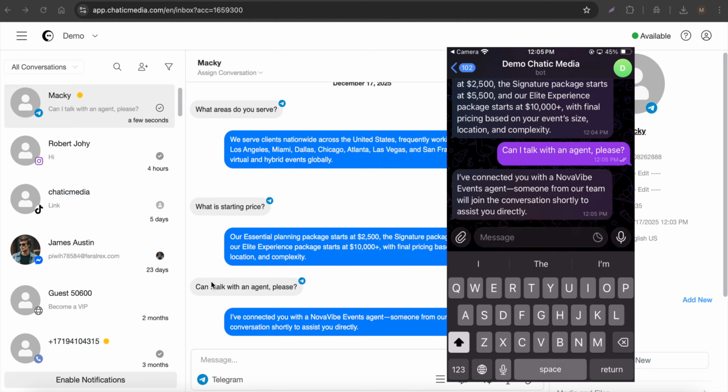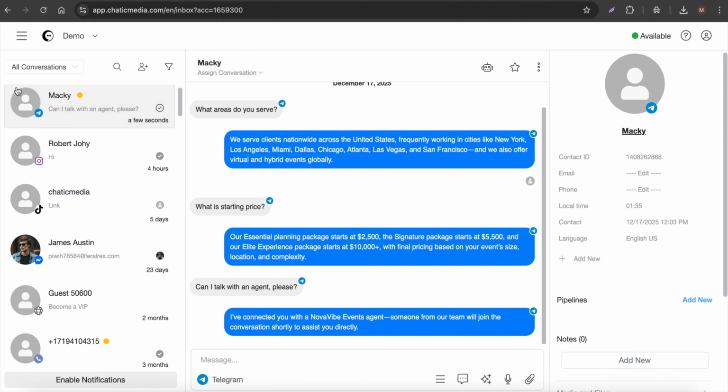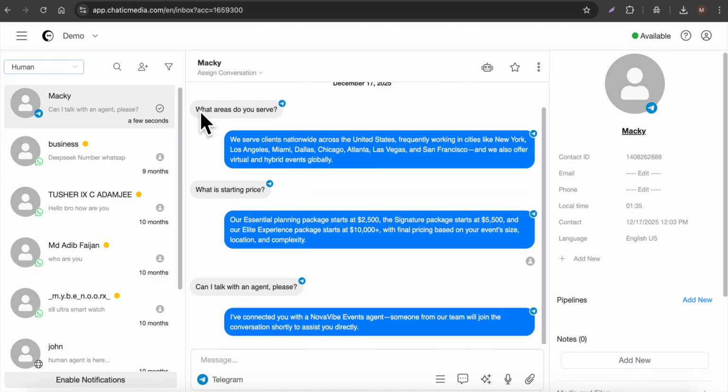So it says I have connected you with an agent. Someone from our team will join the conversation shortly to assist you directly. Simple as that. And as you can see here, the bot active label is gone. And if you go to this human folder, you should see that conversation right here. So from here, an agent can easily jump in and talk with the customer as well.